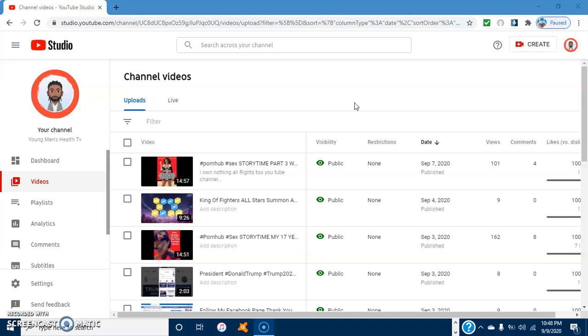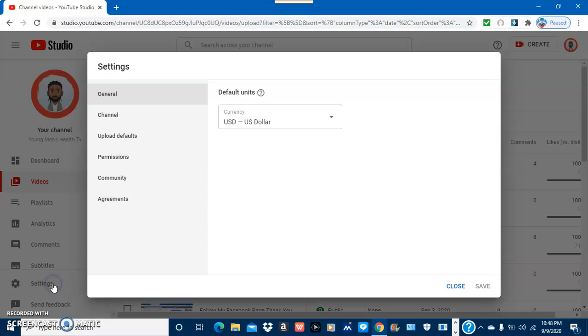But if you want a laptop or desktop, then go to Video Management. After you go to your video management, your video section of everything you uploaded is going to pop up. So the next thing you want to do is go down and switch your settings. And then all the stuff is going to pop up on the side. You want to go down to upload defaults.